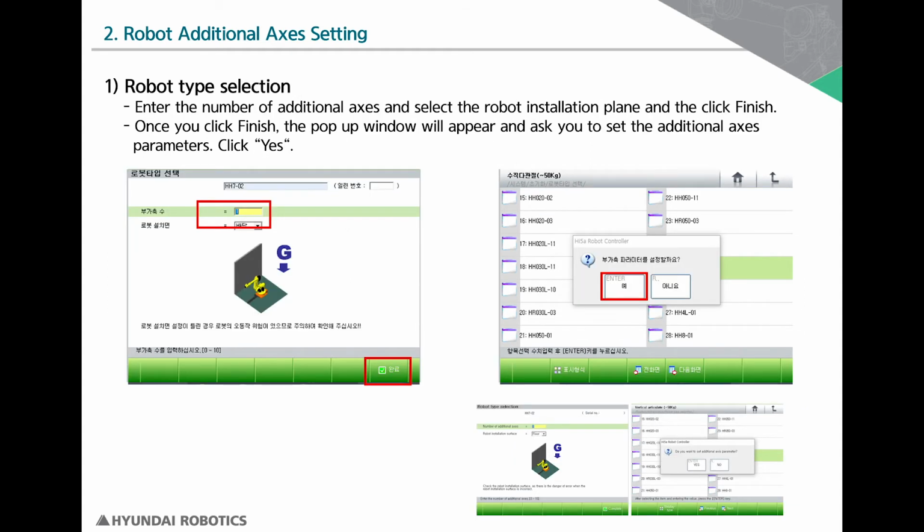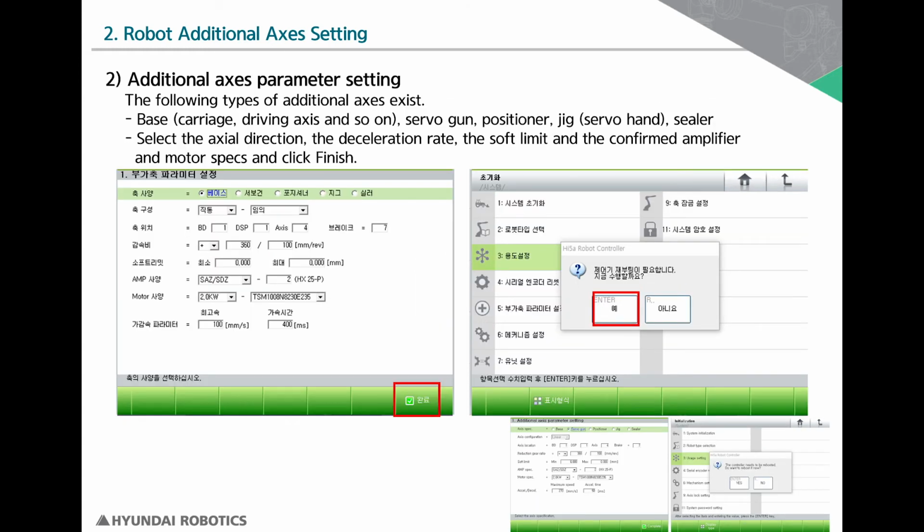Enter the number of additional axes for the robot. By default, it is set to 0. After selecting the robot installation plane, press Finish. When the button appears, click Yes to move to the Additional Axis Parameter Setting menu. There are various types of additional axes. Depending on how the additional axes are set, you must select accurate specs. The following are the main types of additional axes.